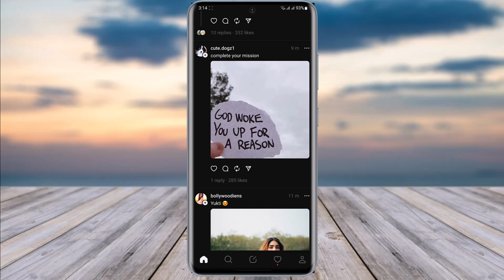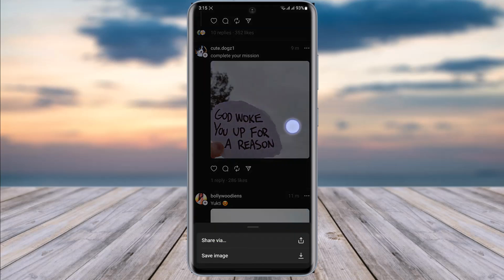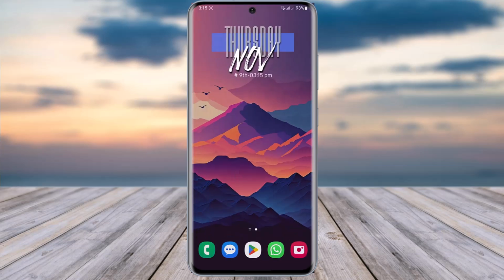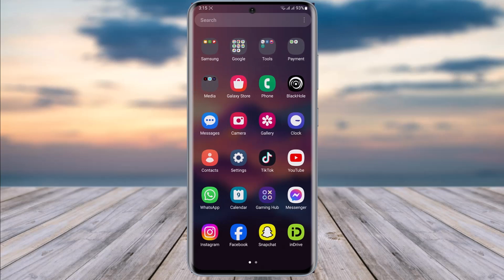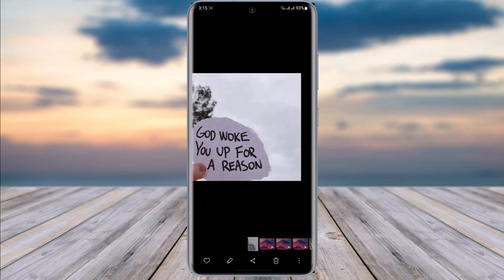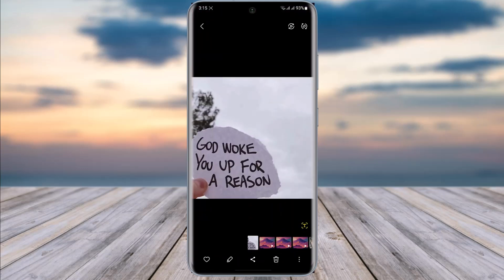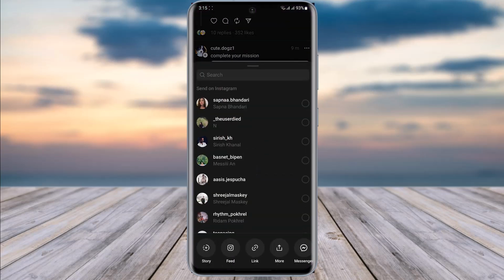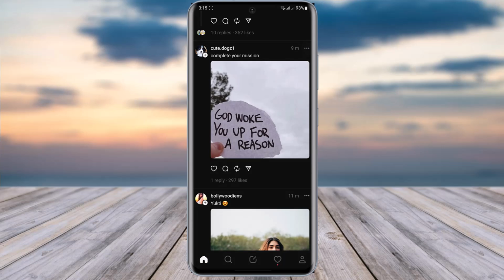So if you would like to download that particular thread, you can go ahead, long press on that particular thread photo or post, tap on the save image option given below, image saved to gallery. We're going to go back, open our gallery, and you see we have that image just saved right over here from Threads. If you would like to share it, you can tap on share and you can share it to your Instagram story or feed, however you would like.